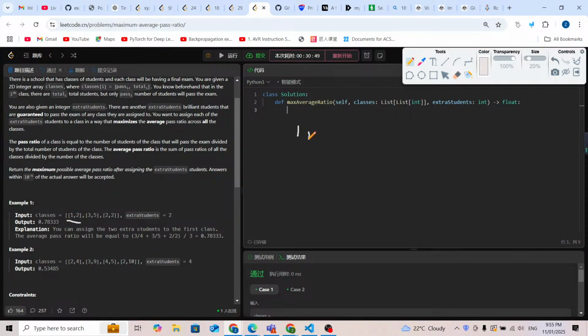Let me just choose the first example. We're going to have 1 and 2. And now we're going to have our pass ratio, which is the pass divided by the total. So for this one, it's going to be 0.5, let me just write 1 divided by 2 this way. And for the second one, we have 3 and 5, so the pass ratio is 3 divided by 5. And for the last one, it's 2 and 2, and the ratio is 2 divided by 2.